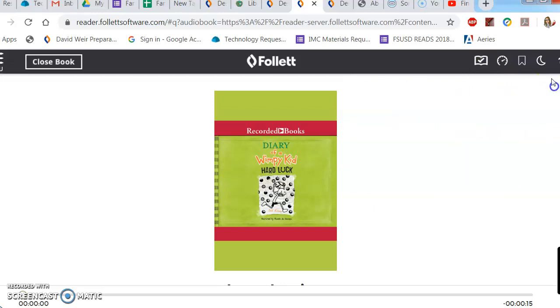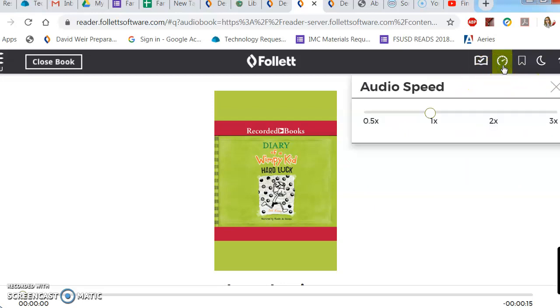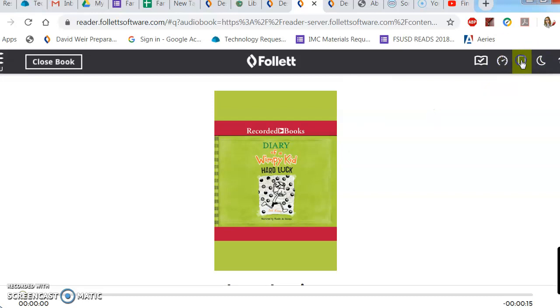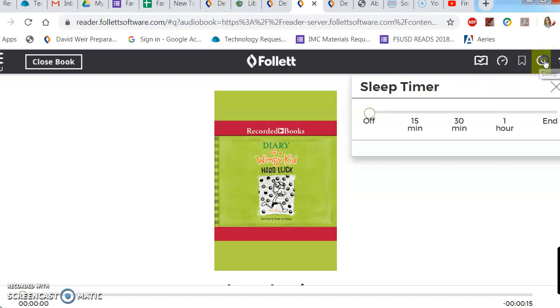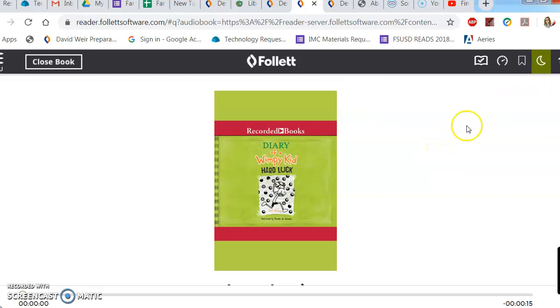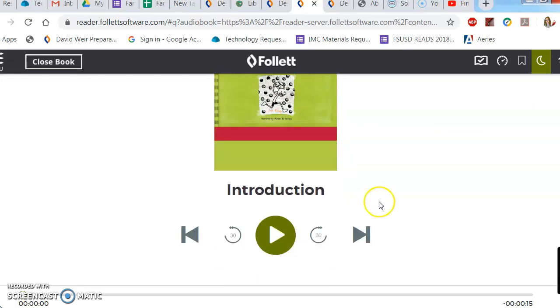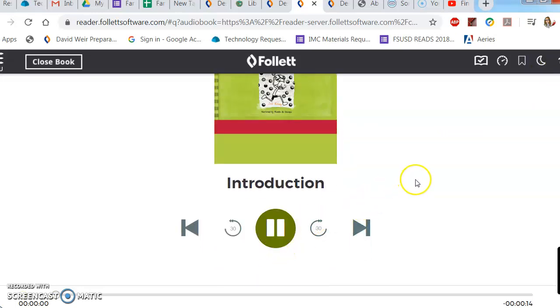This one right here allows you to set the speed of how fast it's reading, which might be helpful for some students. And then this right here, of course, is a bookmark. And then this right here sets a timer, if you were playing it, you can have it shut off automatically after so many minutes. But we don't need that right now. So I'll just demonstrate by clicking play just for a couple seconds so you can hear this. And then I'll just go ahead and pause it.